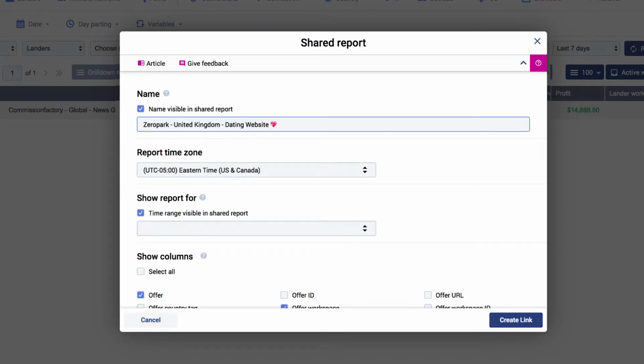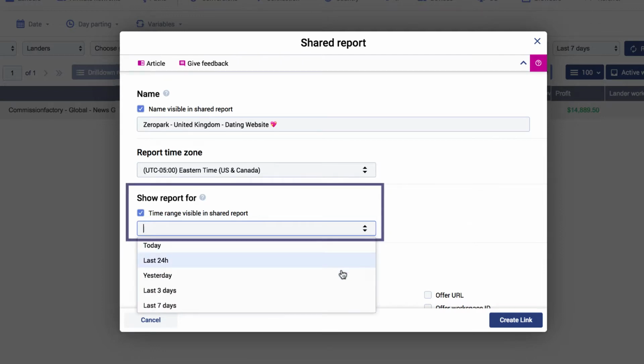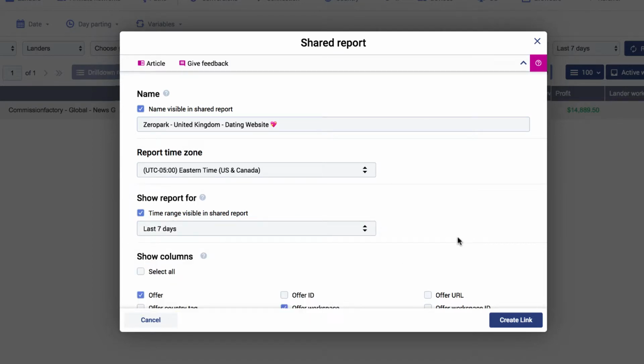Next, if you want to narrow down the dataset, you can define your date range. Click the Time Range drop-down menu and select either the Fixed Date Range option or Static Data, or a predefined period of time, such as yesterday or last month. The second option means that everyone who has access to the shared reports will also have access to the dynamic data, and your report will update automatically over time.